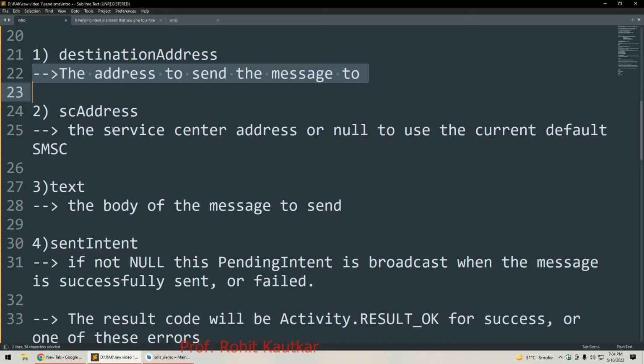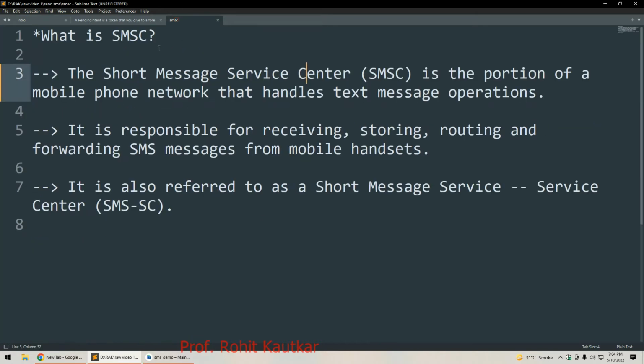The second parameter we have is service center address. Now what is a service center? First of all we will try to understand. The short message service center is the portion of the mobile phone network that handles text message operations like sending and receiving text. It is responsible for sending, receiving, storing, routing, and forwarding SMS messages from the mobile handset. It is also referred to as the short message service center, that is SMSC.